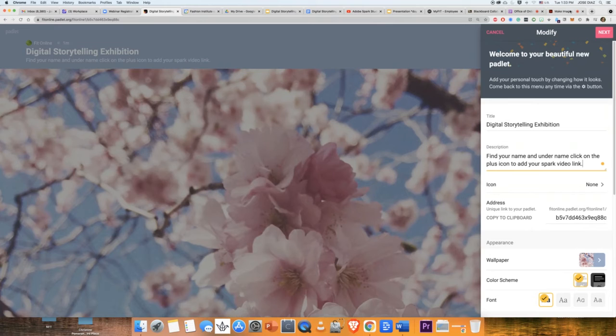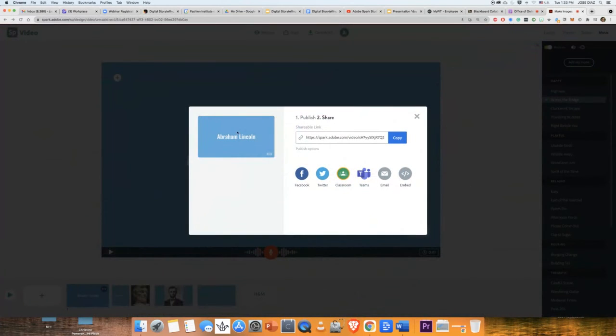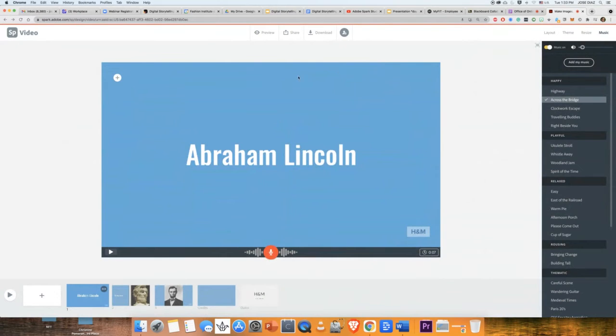They're going to copy the link from here that we just got from Adobe Spark. They're going to copy this. So they're going to click copy. We're done with Adobe Spark. We're done with this part of the process. Now we're moving on to Padlet. And where is my Padlet?